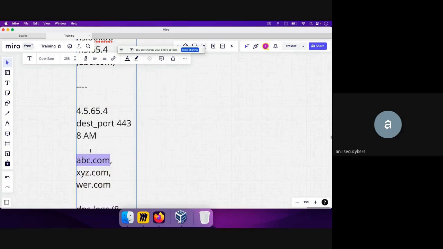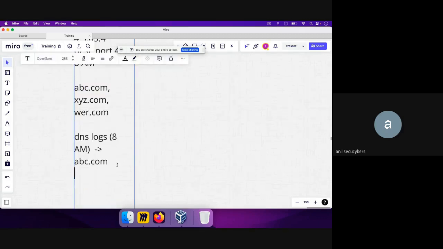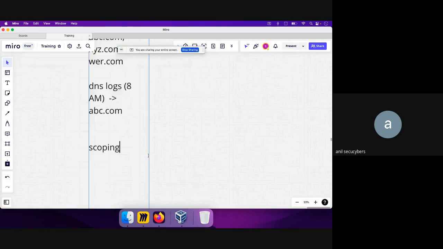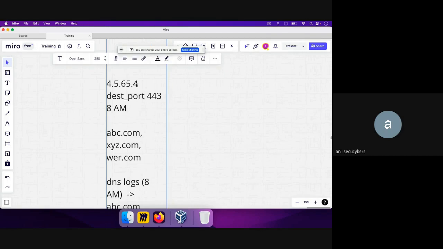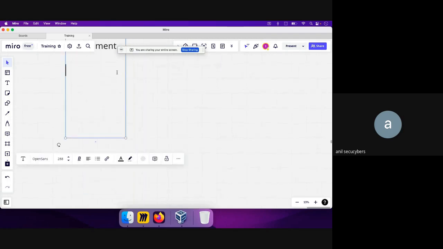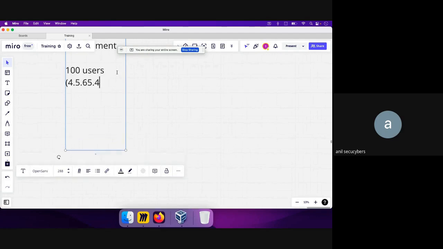That is one thing. But when you are doing the scoping in the containment stage, trying to find out potentially compromised systems, rather than looking at the devices that made a connection to this IP address, it's better to look at those devices that made a DNS query to abc.com. Maybe you would get 100 users who had visited this IP address.